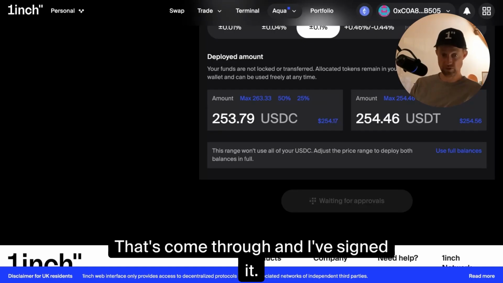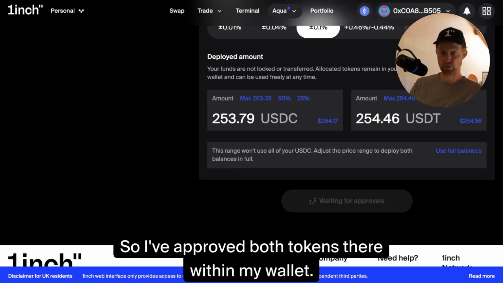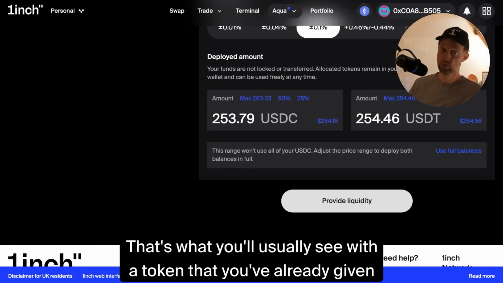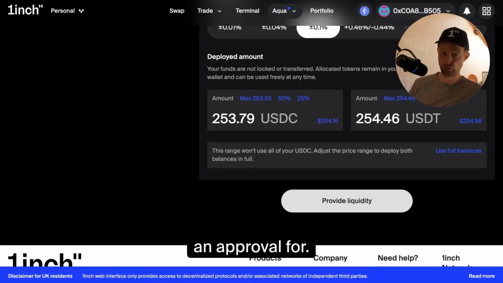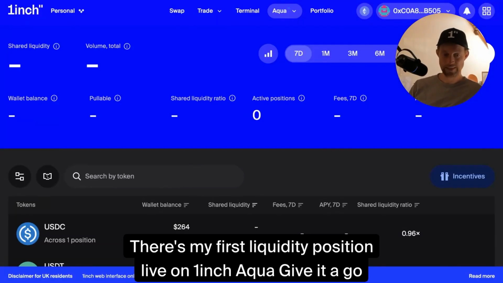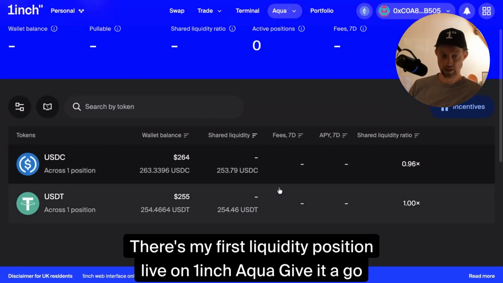That's come through and I've signed it for the other token as well. So I've approved both tokens there within my wallet. The button has changed to provide liquidity. That's what you'll usually see with a token that you've already given an approval for. Hit provide liquidity. I'm going to sign in my wallet. And there we go. There's my first liquidity position live on 1inch Aqua.